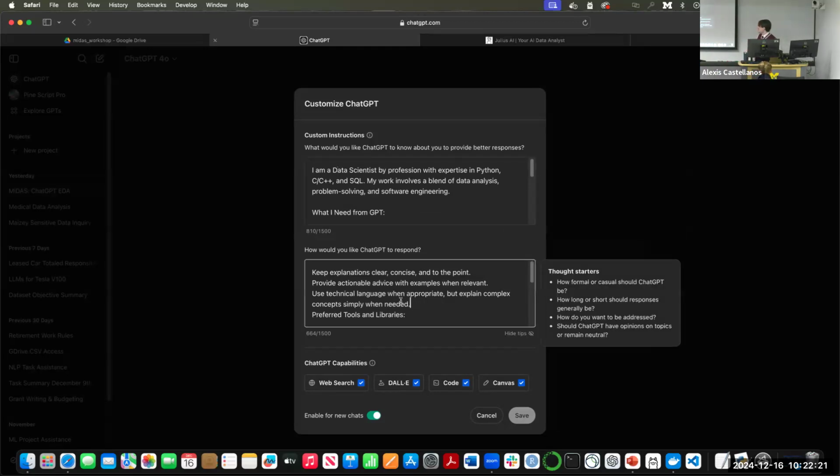Now, on the bottom portion here, it's more of stylization. How do you want things to be? Do you want things to be detailed, verbose? Personally, I like it short and clear because I'm trying to get things done very quickly all the time.